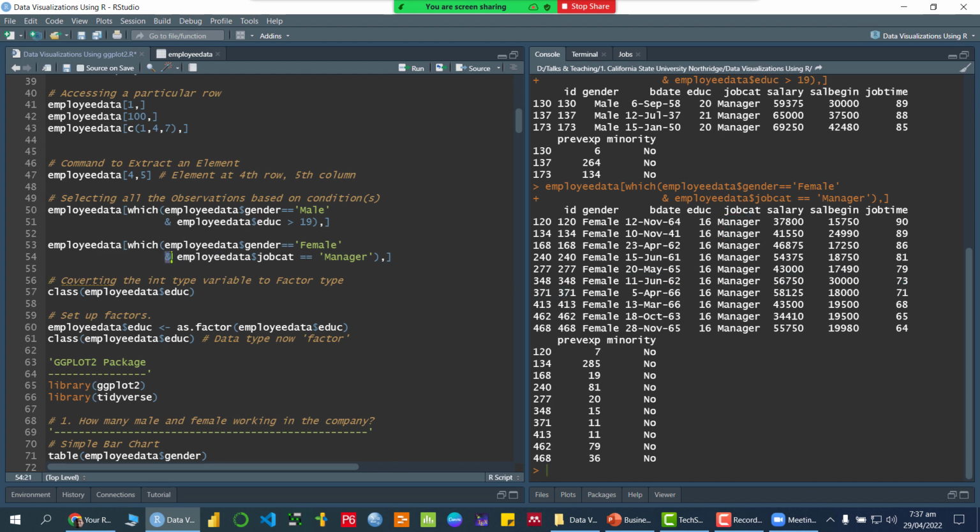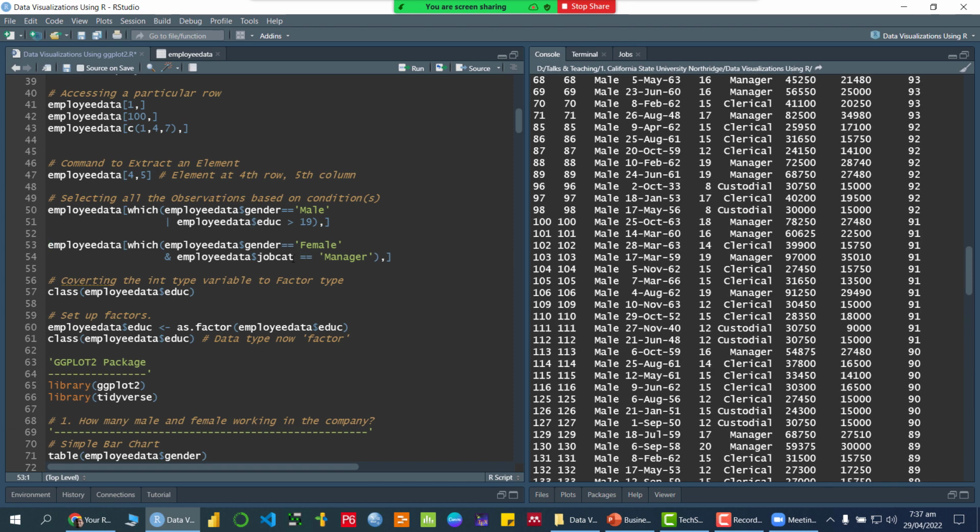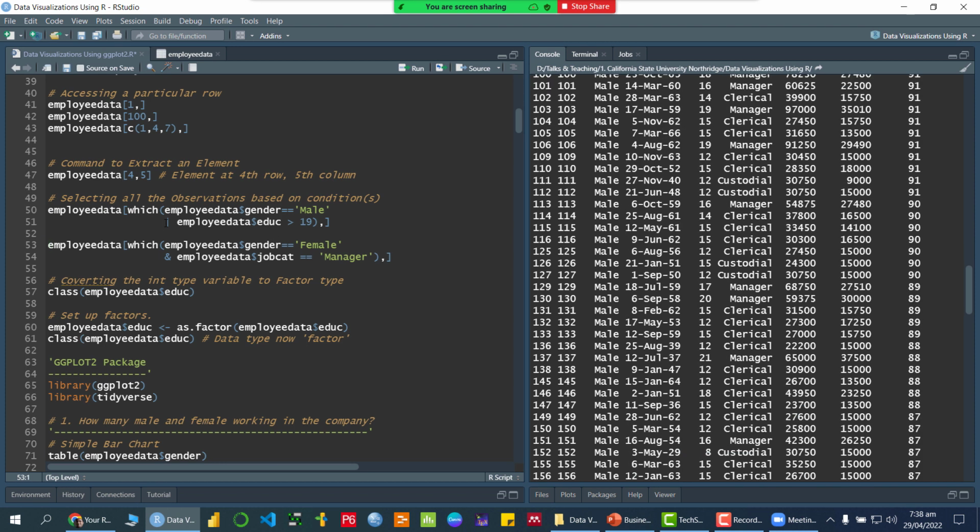So this is the and sign, and the meaning of this and sign is that both conditions must be met. There is another symbol which we can use, that is the pipe symbol, which is also known as the OR symbol. What this means is, if one of the conditions is satisfied, show me the data set. So either male or having the education level 19 years. If any of the conditions is satisfied, it will show us the data set. If we apply and, that means both conditions must be satisfied, then show us the data.